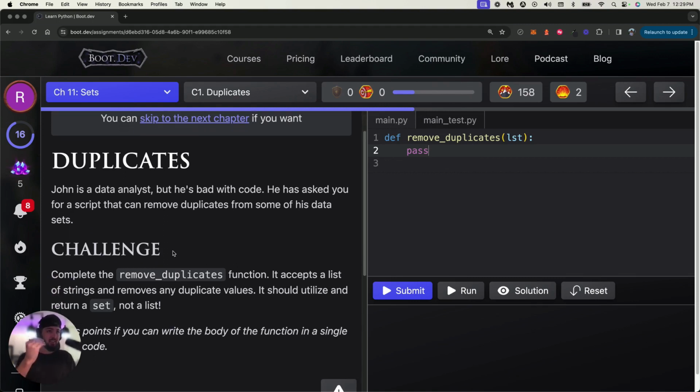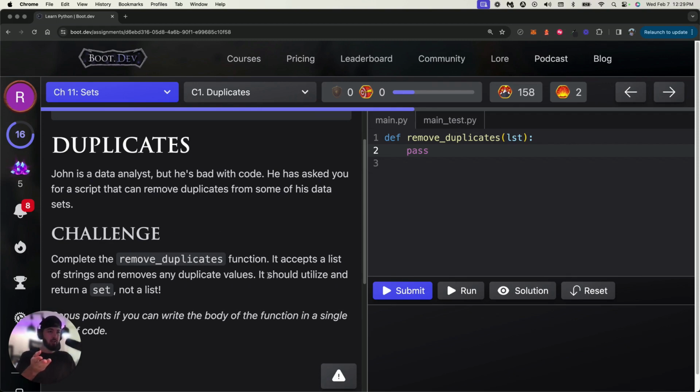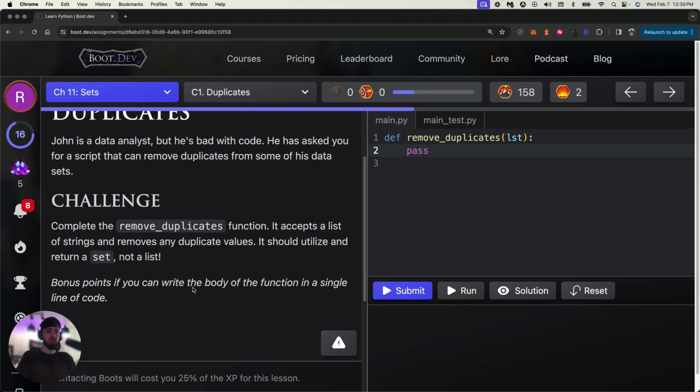John is a data analyst, but he's bad with code. He has asked for a script that can remove duplicates from some of his data. Complete the challenge. Remove duplicates function. It accepts a list of strings and removes any duplicate values. It should utilize and return a set, not a list.